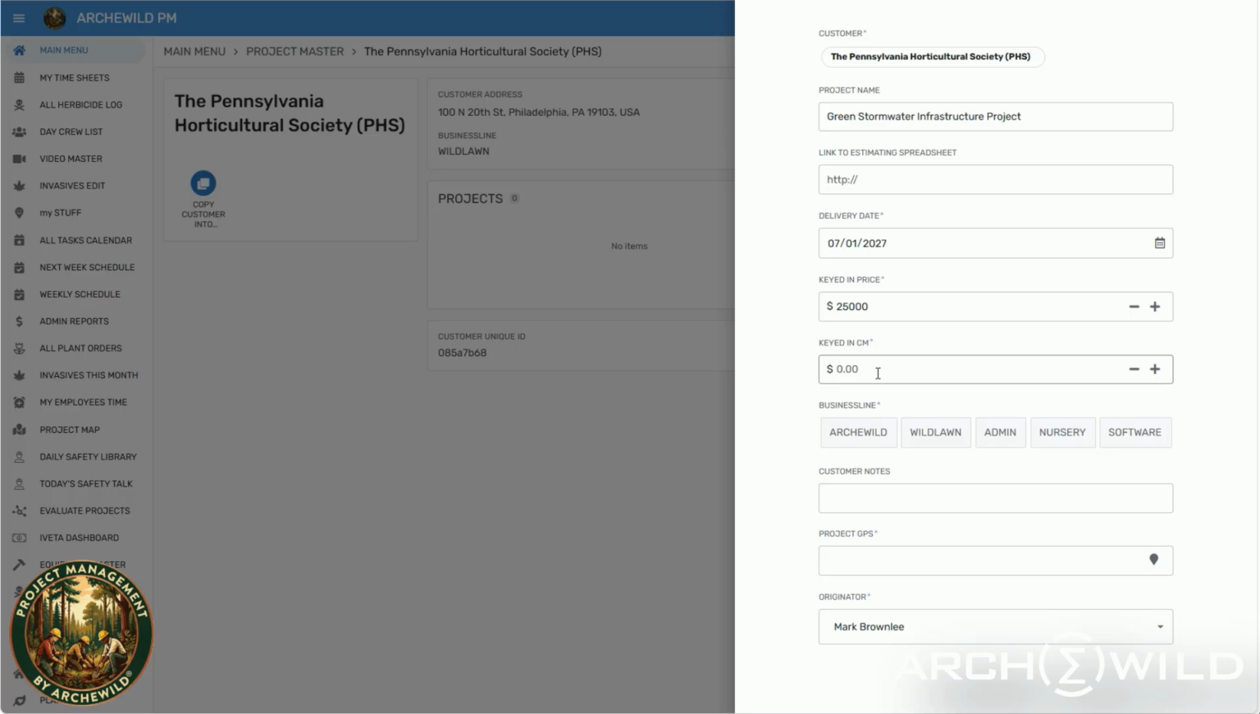So contribution margin is money that we keep to pay ourselves, employees and taxes, insurance, and all that stuff. In this case, we're not buying materials or renting equipment or anything. This is all professional services, right?